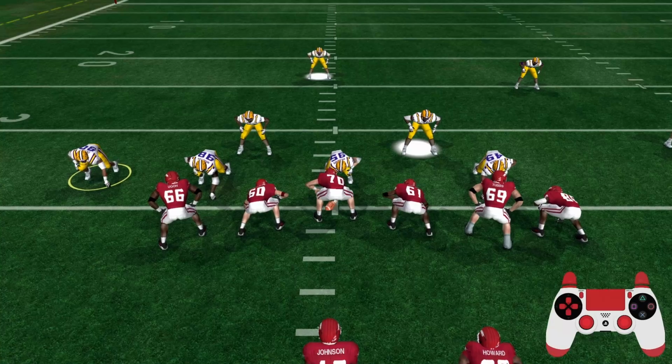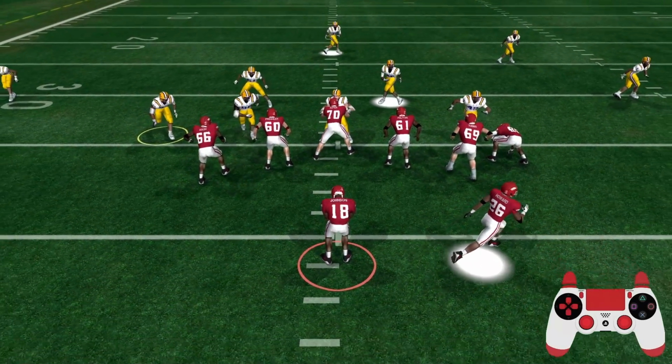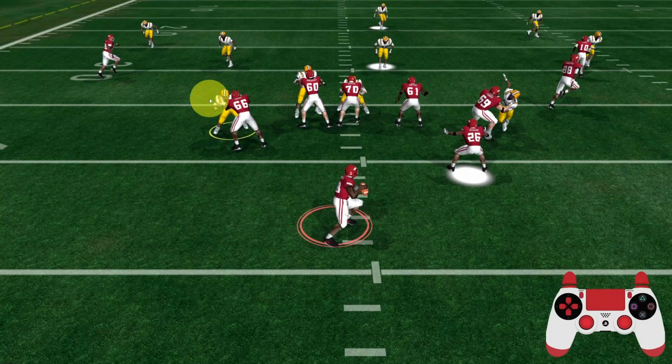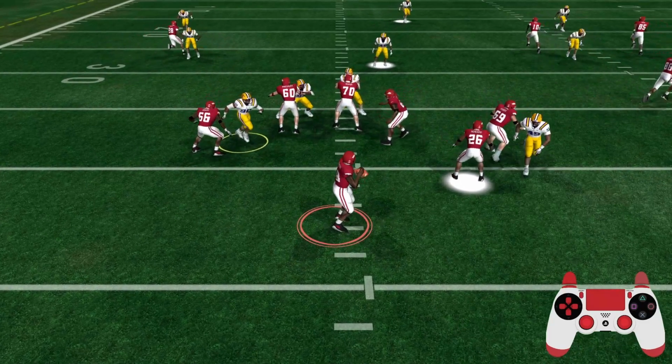So you see what I'm doing here? We shifted to that side. I want that defensive tackle to occupy the guard to give me an isolation situation right here. In this case, I can go to the outside. I can go to the inside. And then you could just make your play from there.